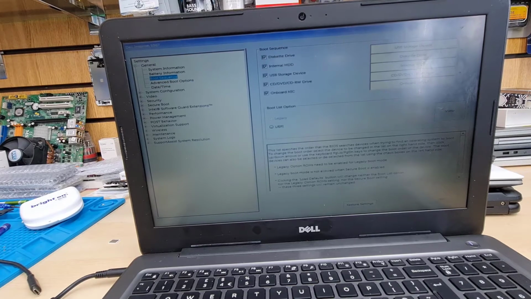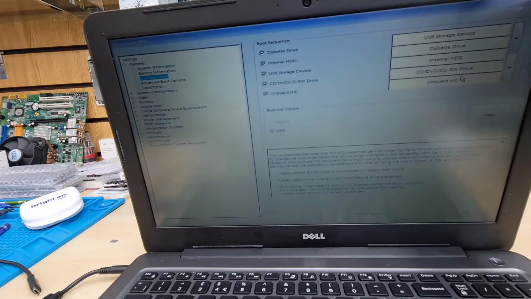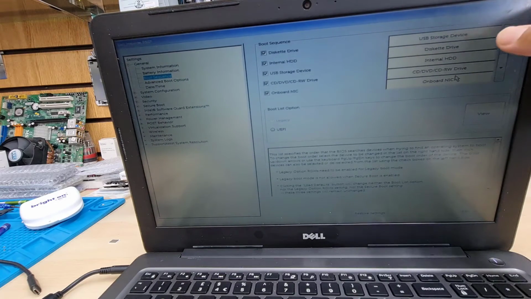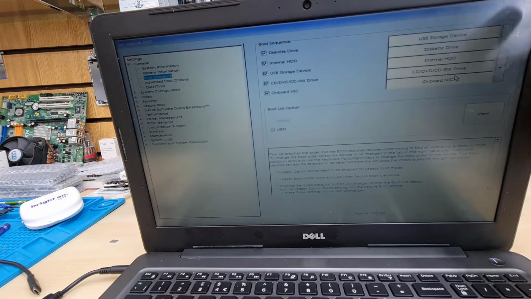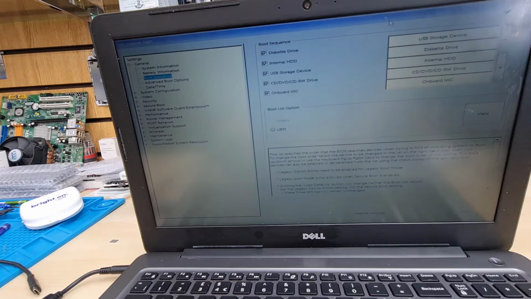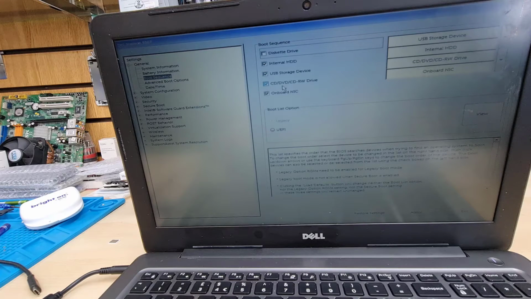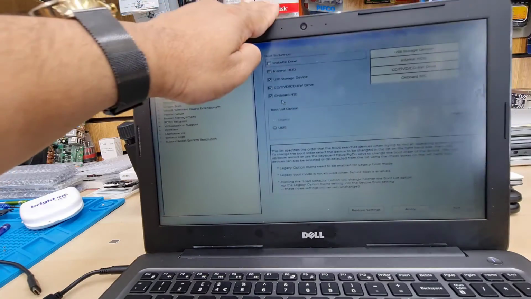In here on the right-hand side, it shows USB diskette device and then internal HDD. So from here, what are you going to do? We're going to choose USB storage device and internal, and everything else we're going to untick. But if you would like to reinstall from the DVD drive, make sure you keep the tick on it, and the rest is fine.